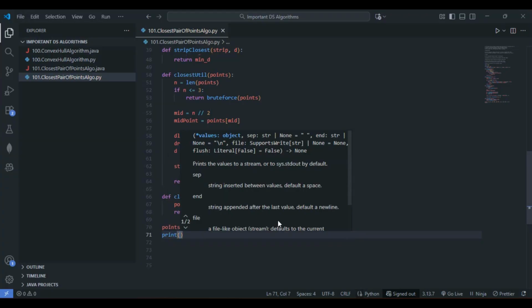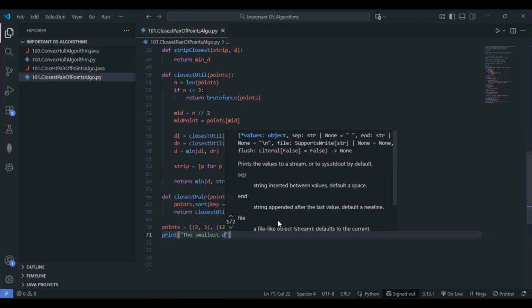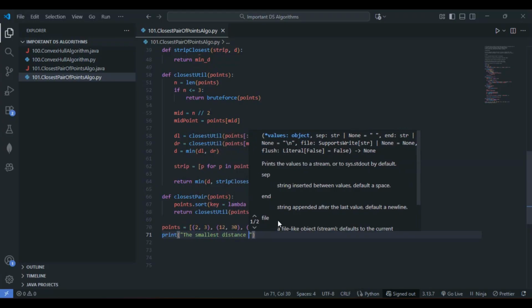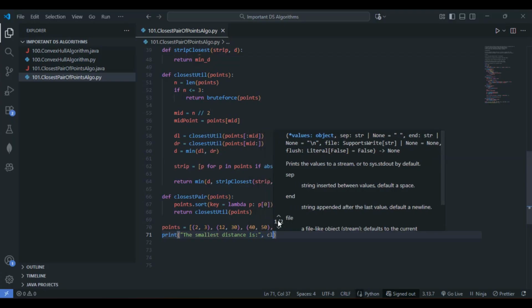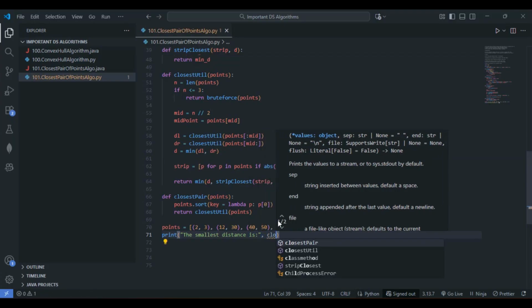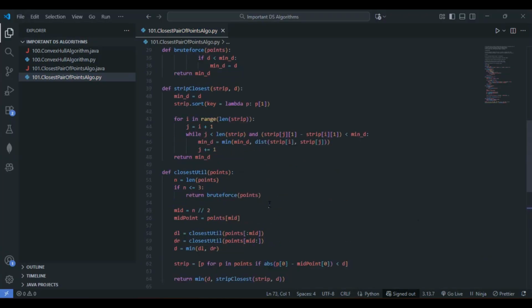Let's go with the final one, print the smallest distance. So I'll just go with, let me call the closest pair here, the main function, closest pair of points. Let me pass points here, right? So this is it for the algorithm.